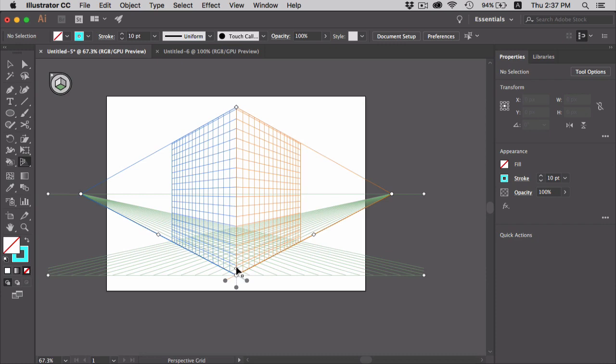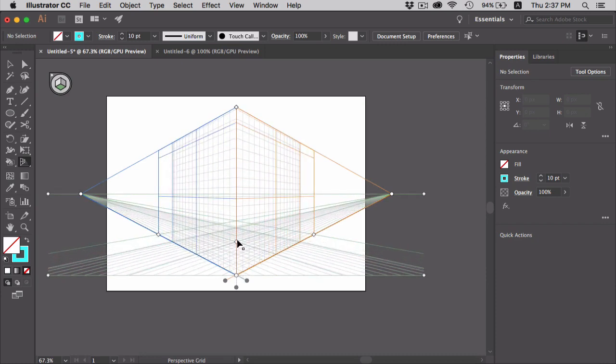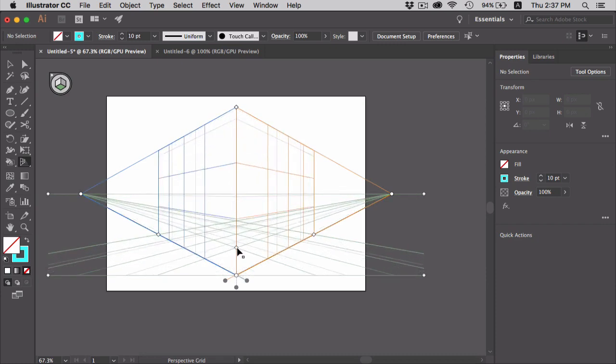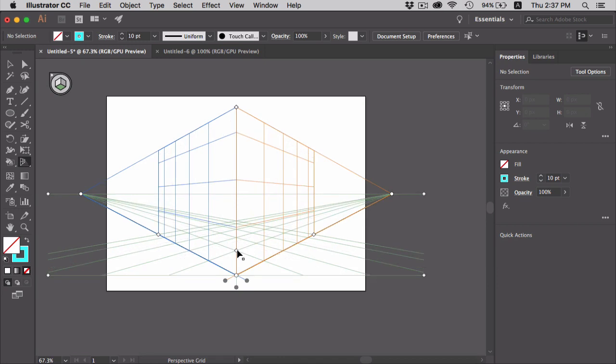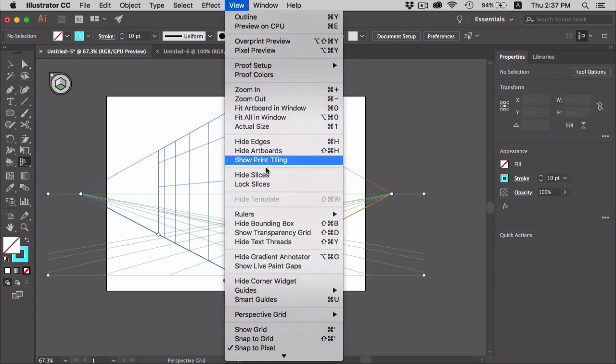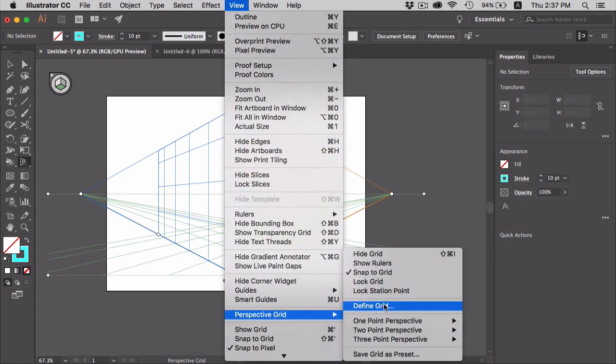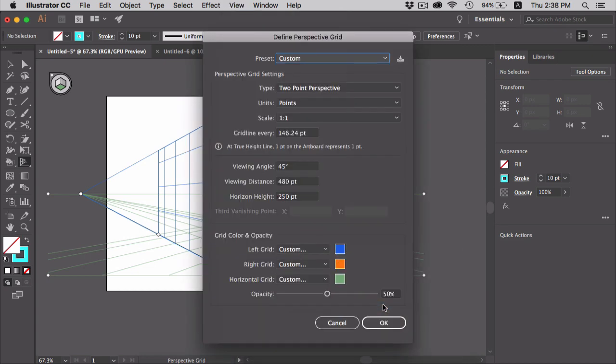And finally, this circle can be used to increase or decrease the number of cells of the grid. I know there are many circles, I have to cover them, so bear with me. You can even define your own grid if you like. For this, go to View, Perspective Grid and click on Define Grid. Here you can choose among 1-point perspective, 2-point perspective, 3-point perspective, grid color, opacity or viewing angle.